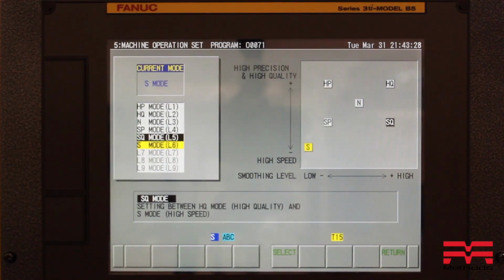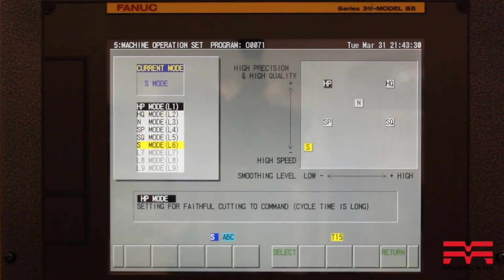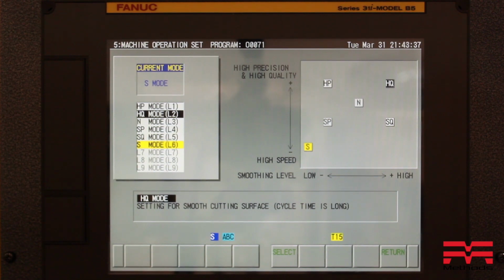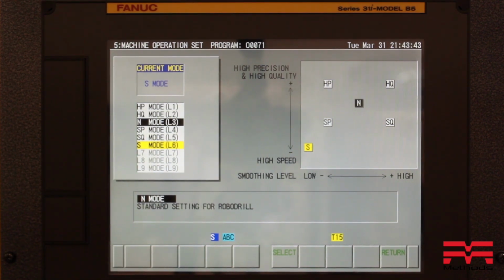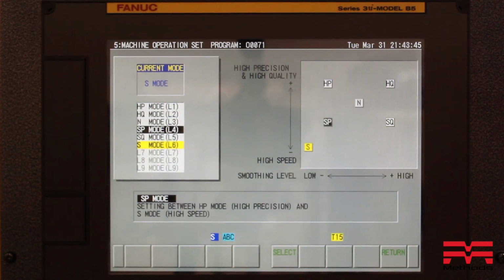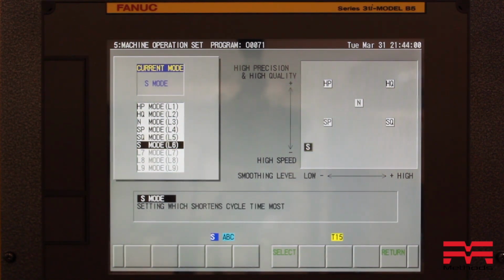Looking at the different modes on the machine, we'll see HP for high precision, HQ for high surface smoothing, N will be your standard mode, SP will be the difference between HP and S, SQ will be between HQ and S. S will be high speed, low accuracy.